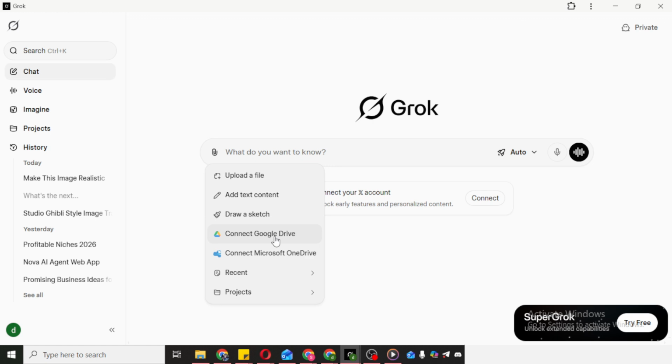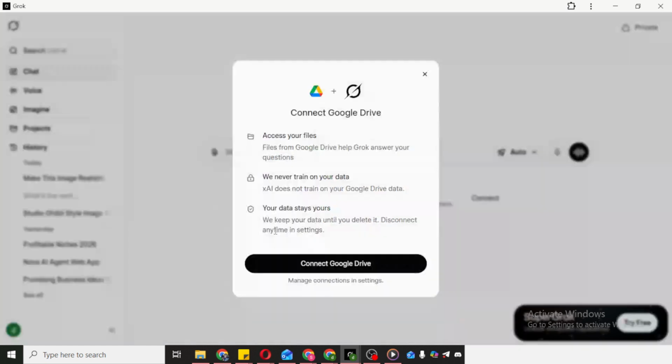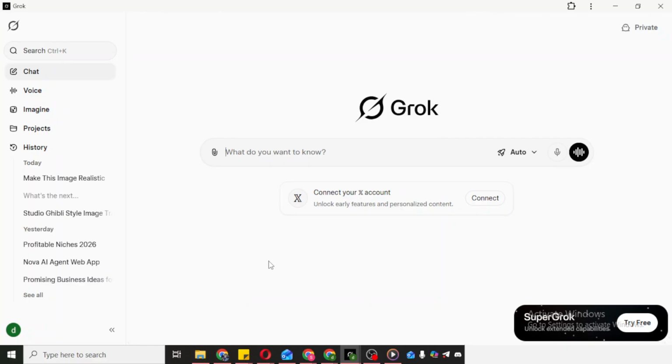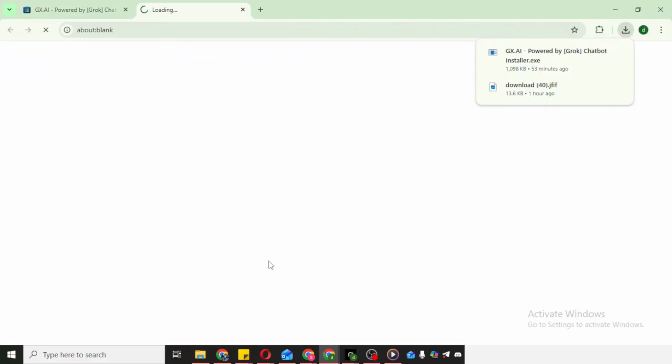From that menu, select Connect Google Drive. This tells Grok you want to link your Google files to the chat. The moment you choose this, Grok will hand things off to Google in a secure way so you can confirm the connection. Follow the prompts on your screen to complete the connection.